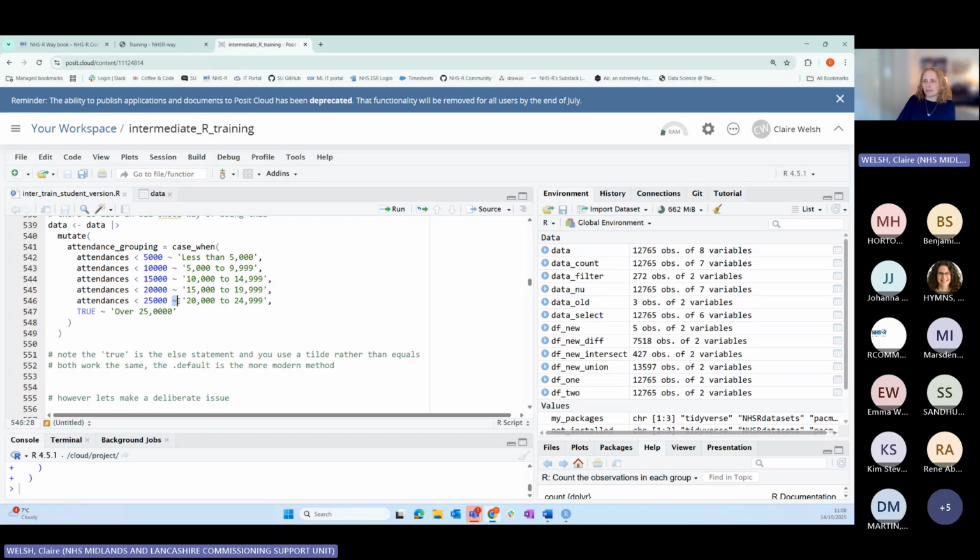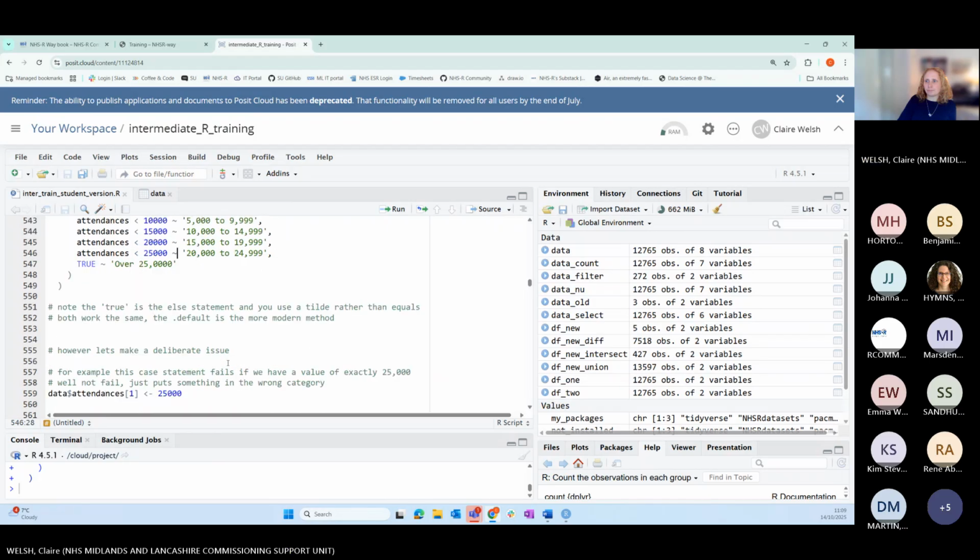In case_when, it'll complain if you use equals. So attendance less than 5,000 equals less than 5,000 won't work, and it will complain. You need to use the tilde in case_when, but it does make it easy to read, especially if you put each on a different line. It's nice and clear. And .default is the more modern method.